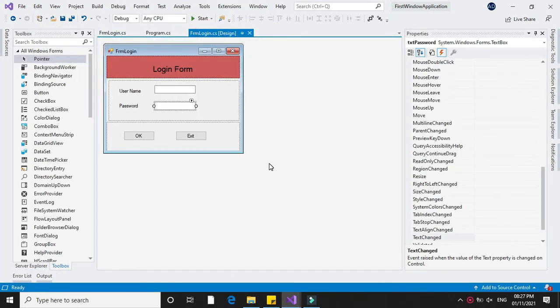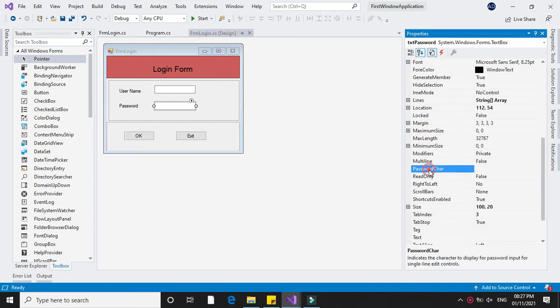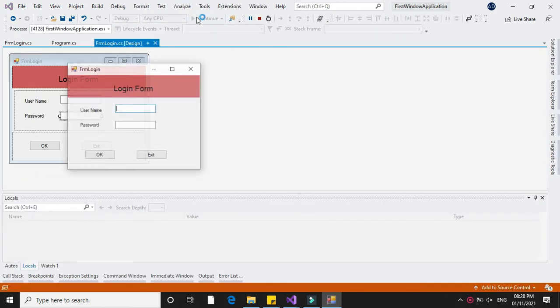Now you should hide the password characters. So for this, set the password character of text box password to asterisk. So when we run, it will not display the password.